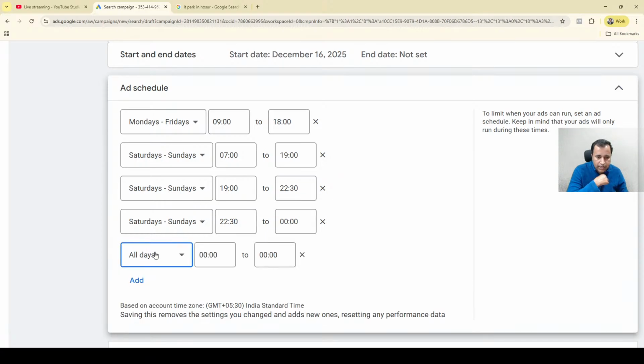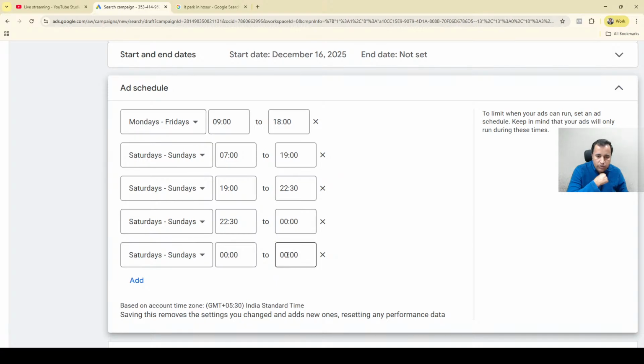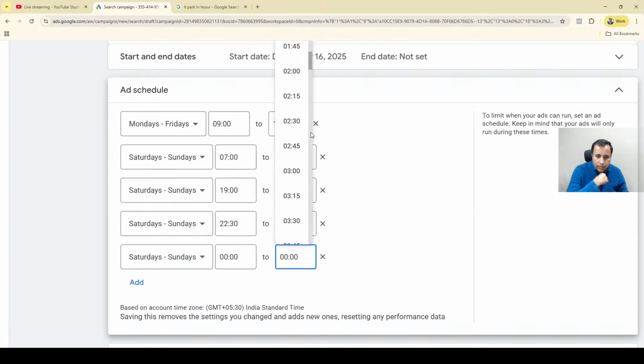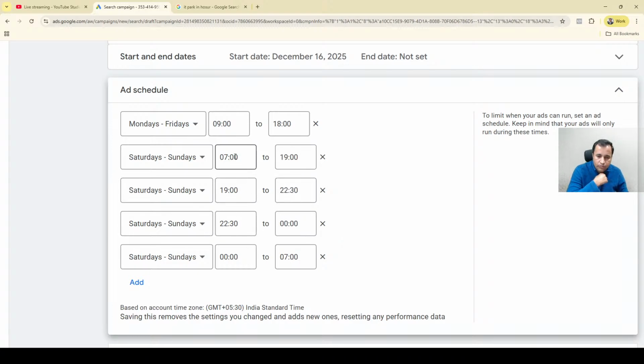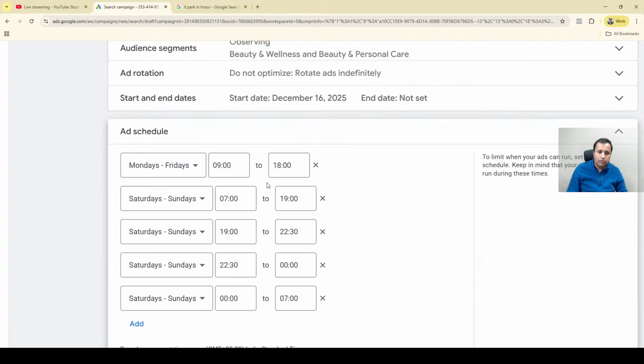Then there is one more setting that you need to do on a Saturday and Sunday, from midnight to 7 a.m. in the morning. So we have covered the entire weekend, right? There is no overlapping, and we have covered the entire weekend. So morning 7 to evening 7, the entire day is covered. So we have created an ad schedule like this now.